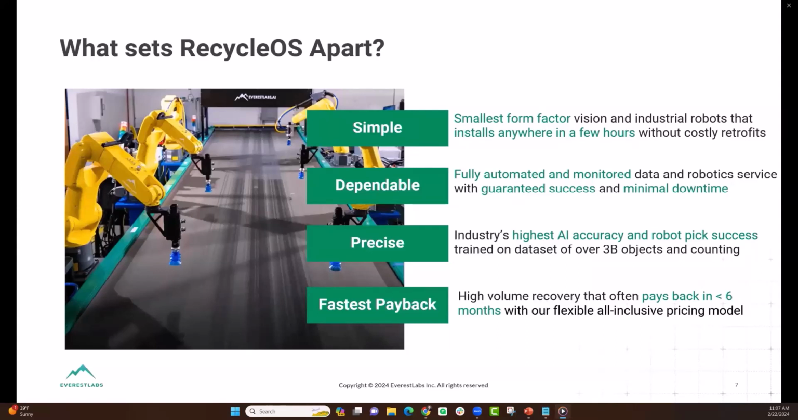So that's a bit about EverestLabs and what we have to offer. But how do you get there? How do you get to that level of automation and payback? I'm now going to pass it off to Samir to take you through what happens next.